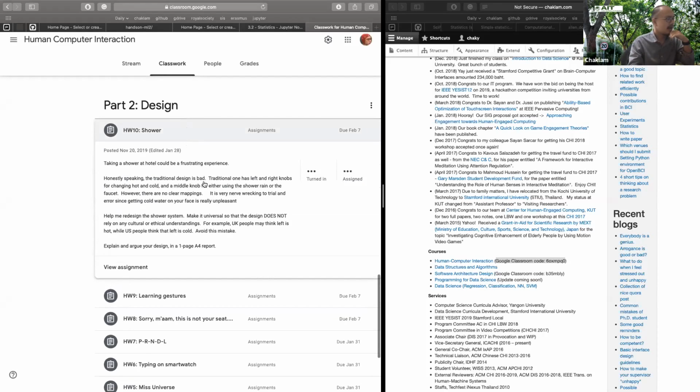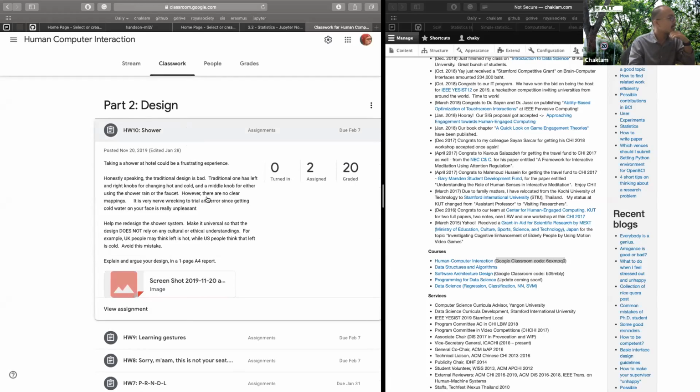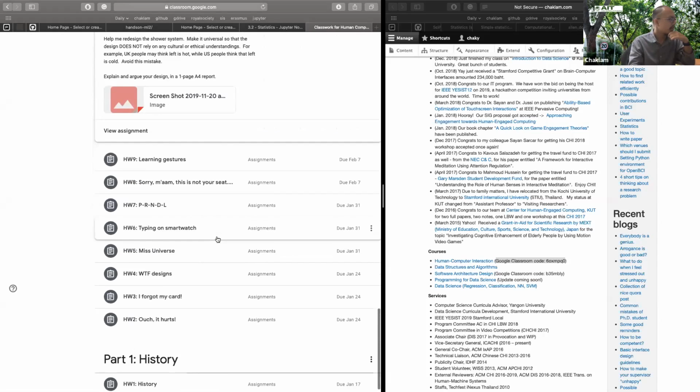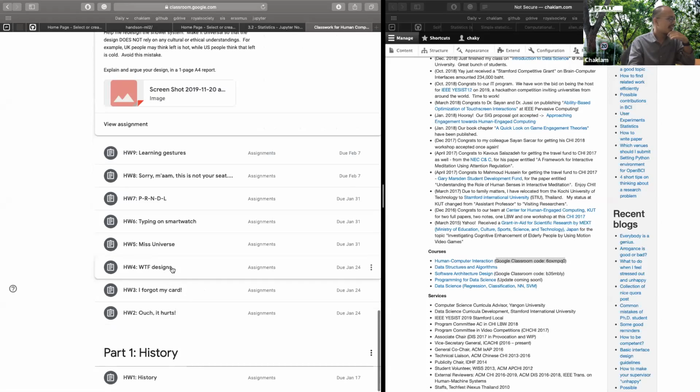I show them a shower design, and then I ask them why learning to shower in a hotel is such a bad experience, almost always. I ask them to evaluate, to think more deeply, and then try to redesign. I think I should not show this, right? But anyway, I want them to survey their surroundings and give me some bad designs.